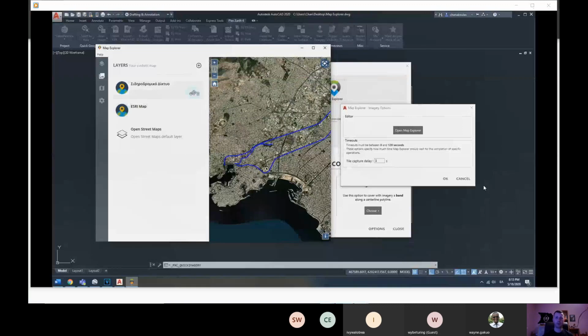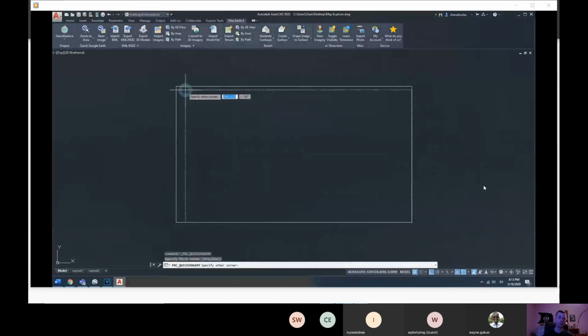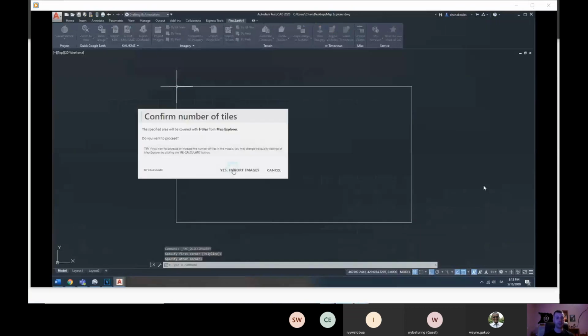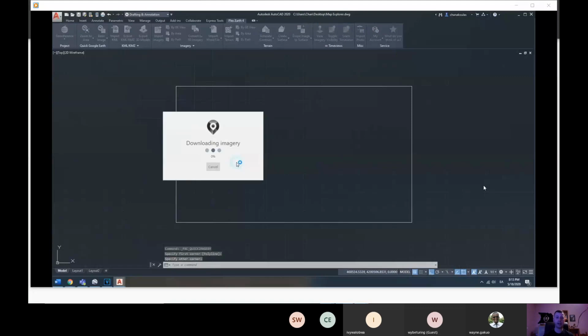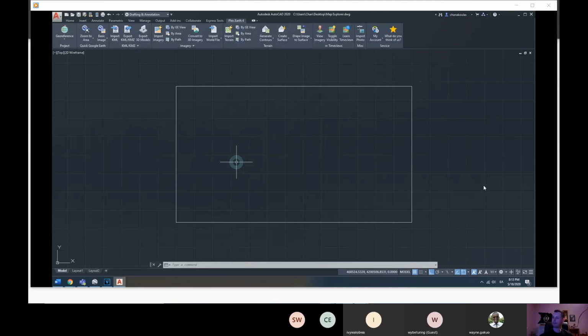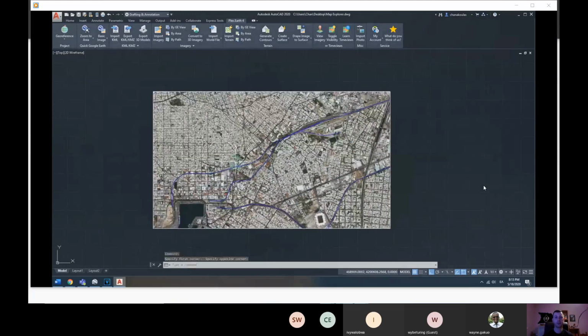And if we close Map Explorer now and we return to AutoCAD, we select the area that we want to import this map that we created. So now Plex-Earth downloads the images of the map that we created, and it will add it inside our AutoCAD project. And here it is. So Plex-Earth uses Map Explorer to import imagery into AutoCAD.